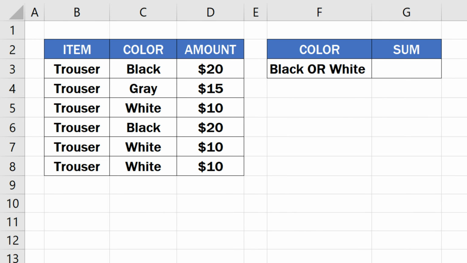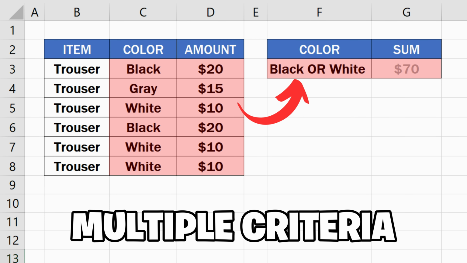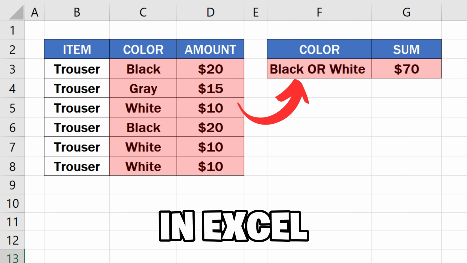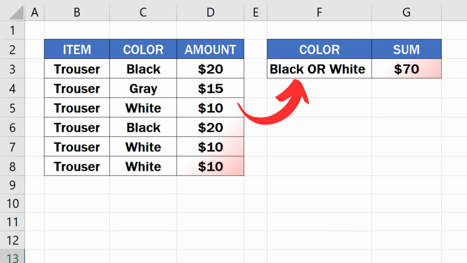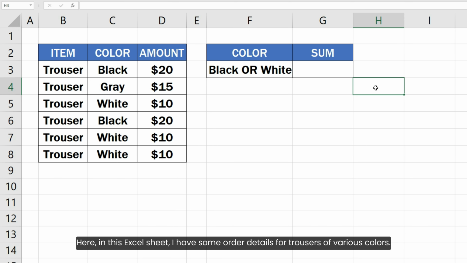In this video, I will show you how to sum based on multiple criteria using OR logic in Excel like this. So let's get started. Here in this Excel sheet, I have some order details for trousers of various colors. Now I want to calculate the sum of the order amount if the trouser is of black or white color.